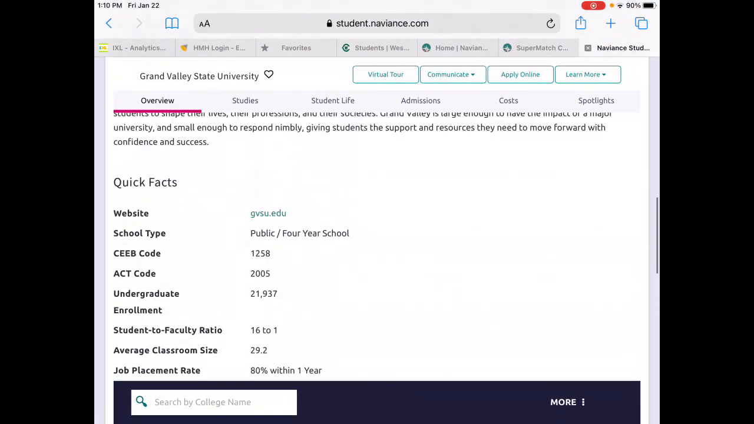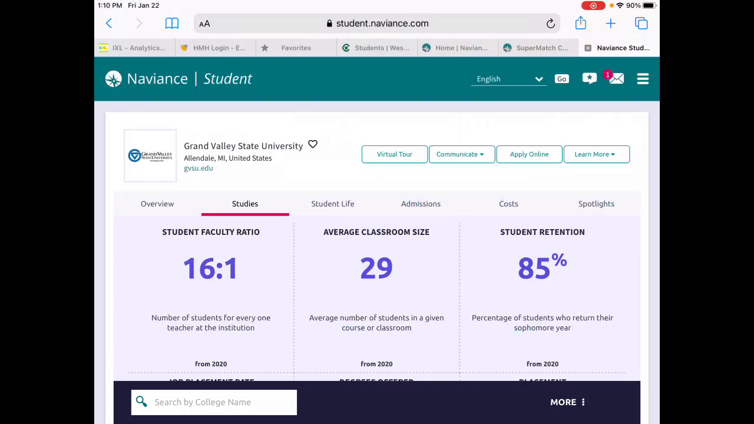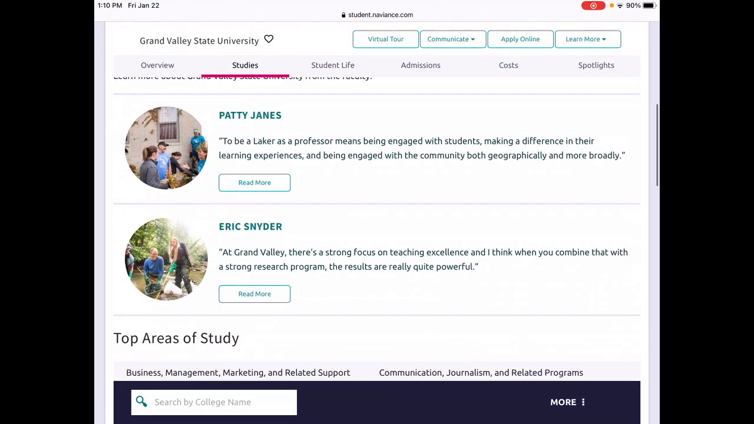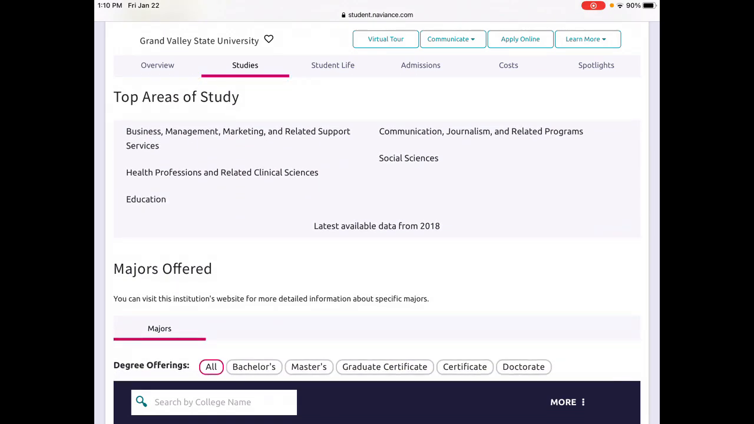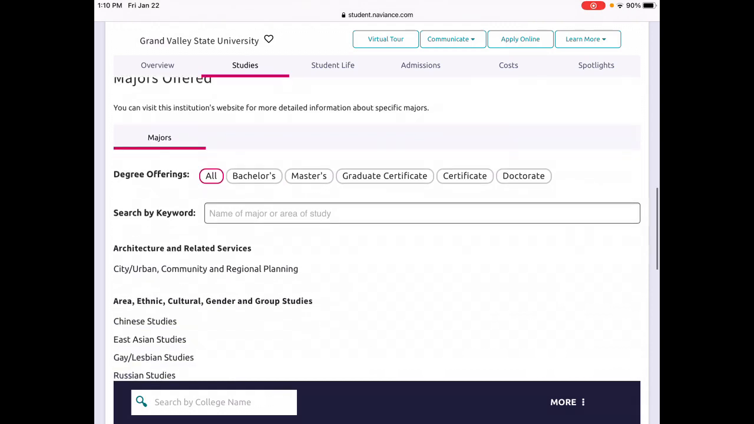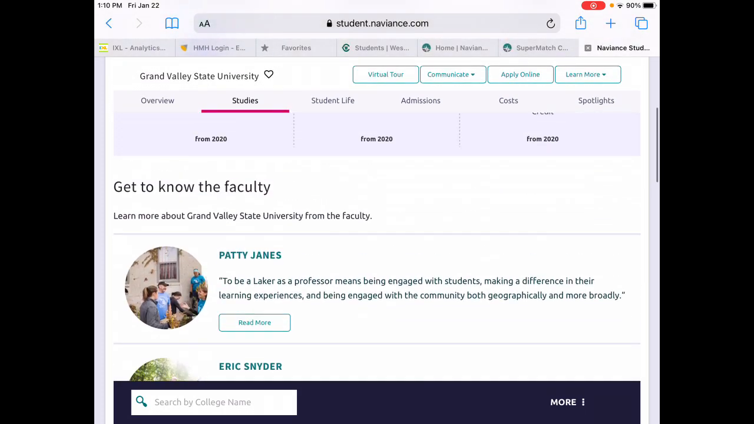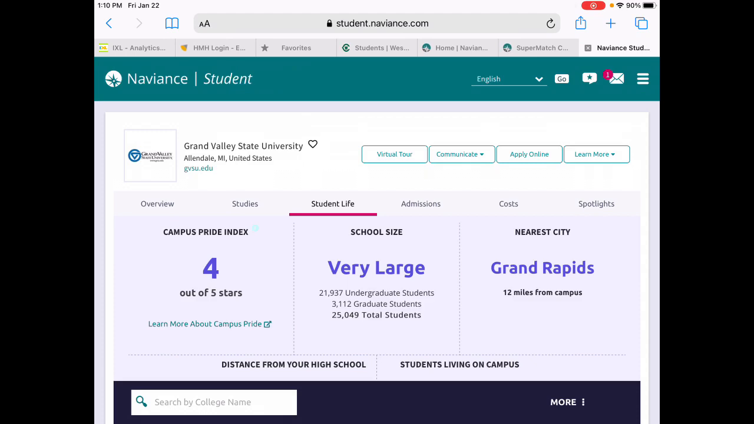I can also scroll up and select a category called studies, so I can get an idea of what the academics look like at that college or university. If I'm looking maybe for a specific area of study, I can see their top areas of studies. I could search for different majors or minors that might be offered at that college or university. I can get an idea of their student life.